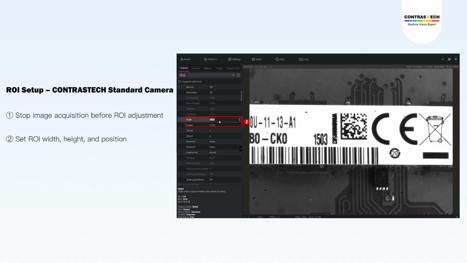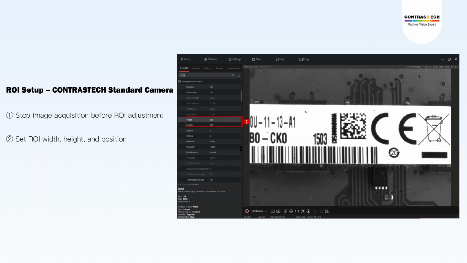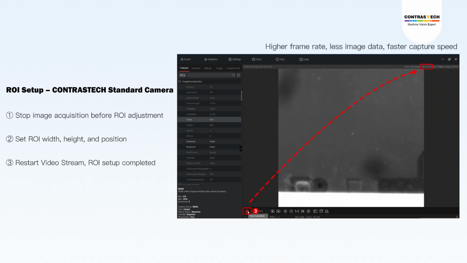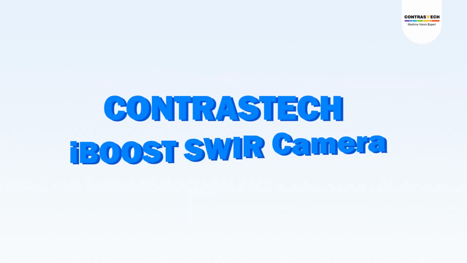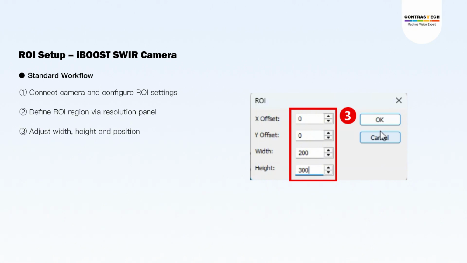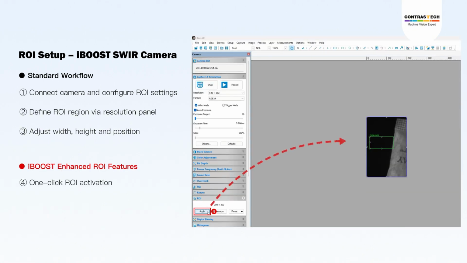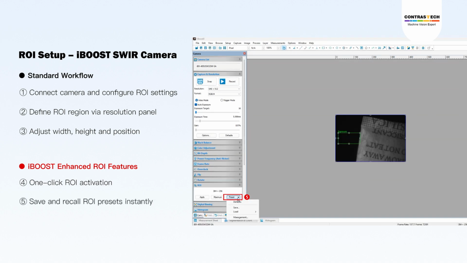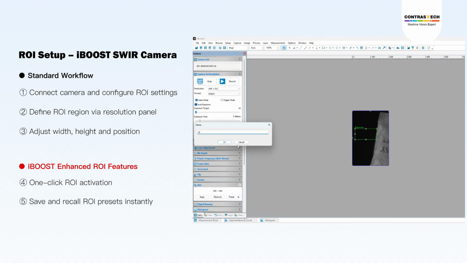Now let's look at ROI setup on the Contrastech standard camera. Next, let's take a look at ROI setup on the iBoost shortwave infrared camera. Selected models feature an industry-leading 15mm pixel size and have been widely recognized and well received.